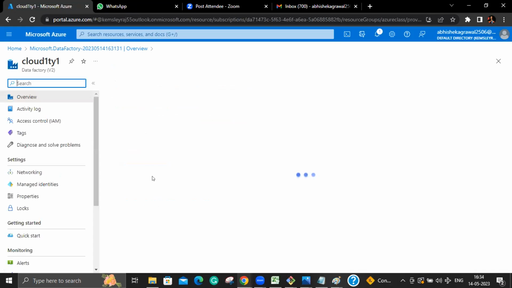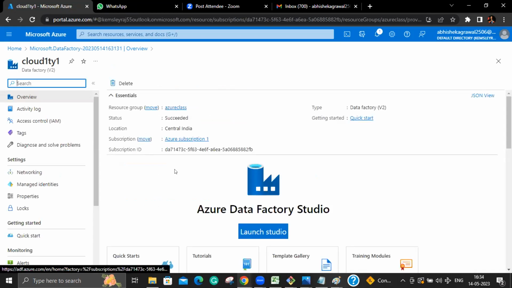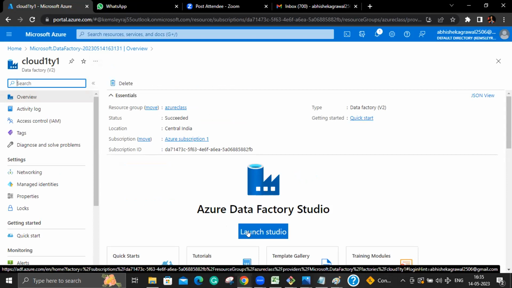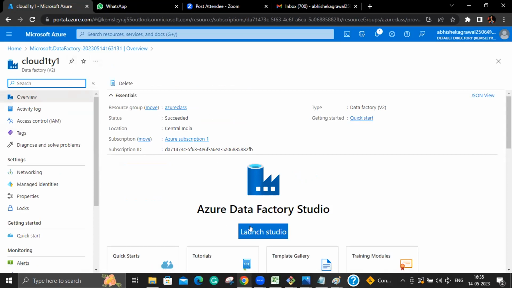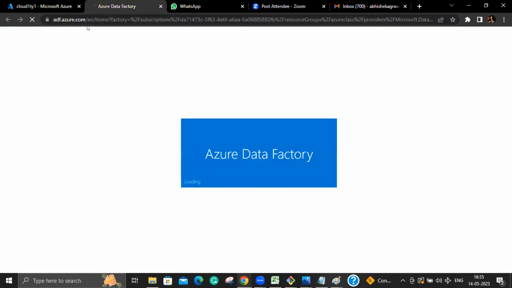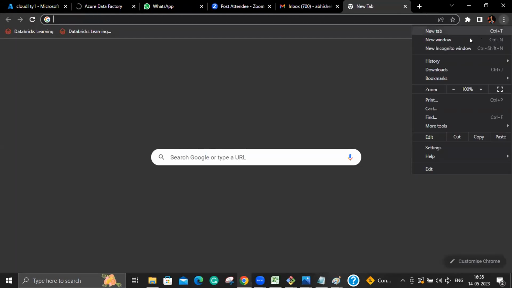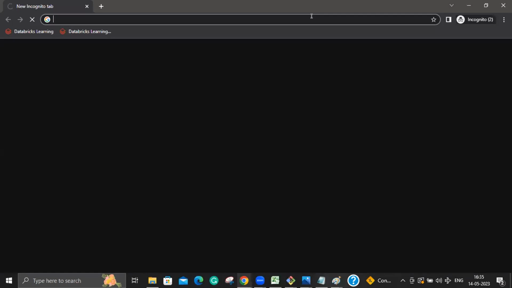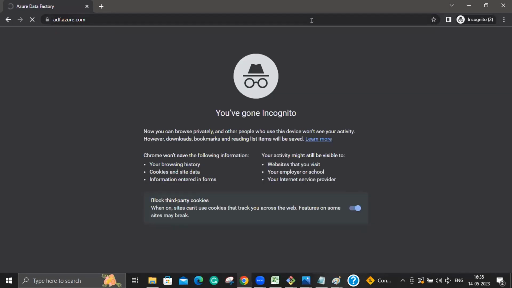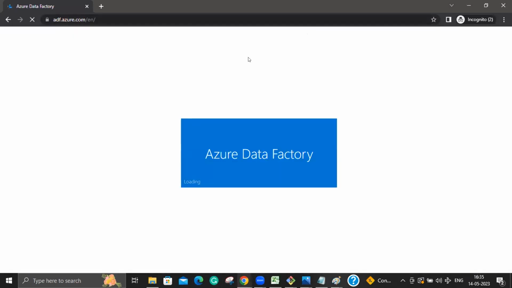Let me go to data factory, and you can click on launch studio. I'm clicking on launch studio so that we can see how data factory looks. This data factory can also be accessed directly. Suppose you ask, Abhishek, do I need to go to the portal to access it? No, you don't. You can directly access it and log in by going to adf.azure.com. That also can be done.